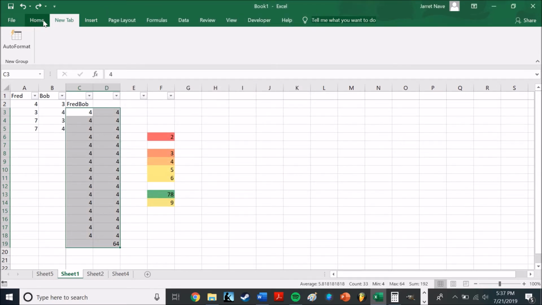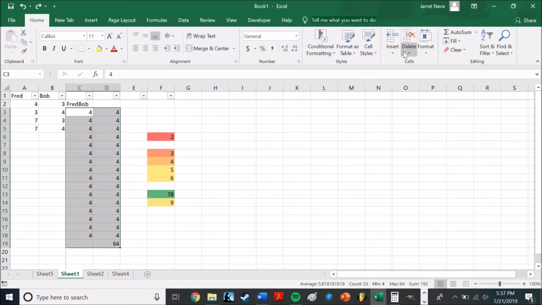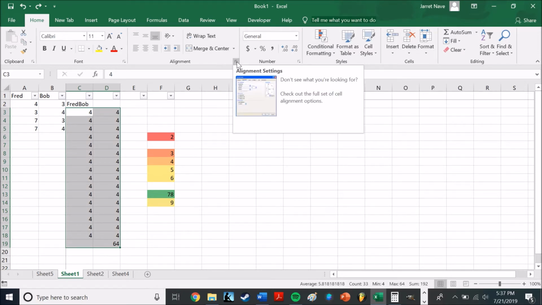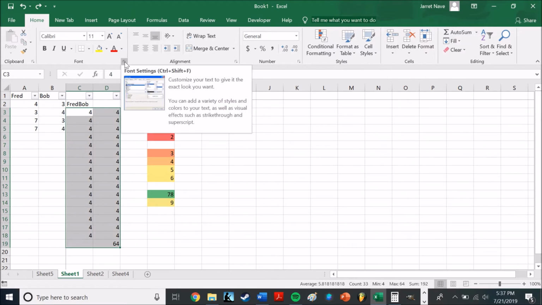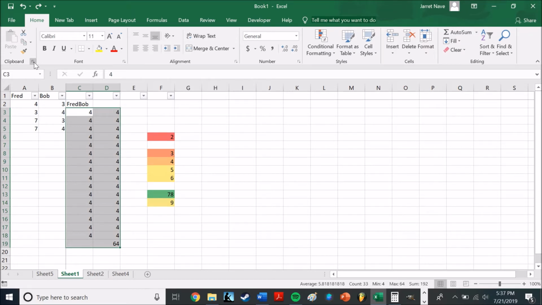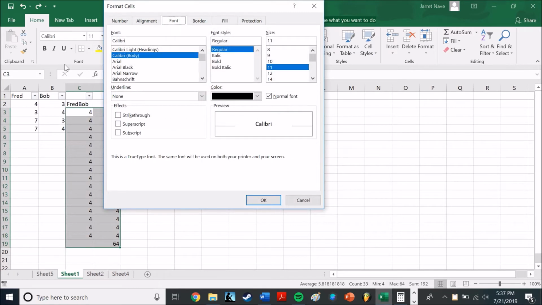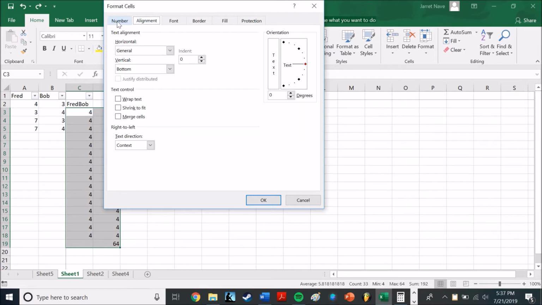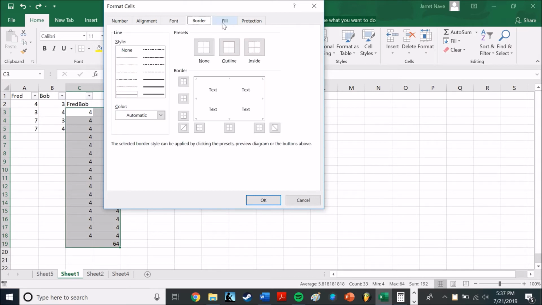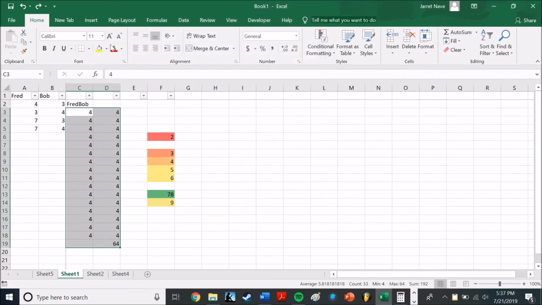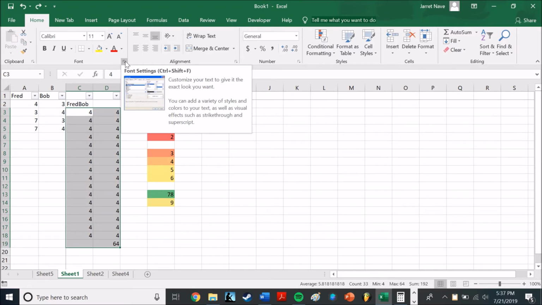And something else that I forgot to cover, in your groups you have these little boxes in the bottom right corner, and if you click on it, it'll give you more options for that group. So for font, you'll have more options to format the cell. Some of them won't be listed here, so you have to click it to view them all.